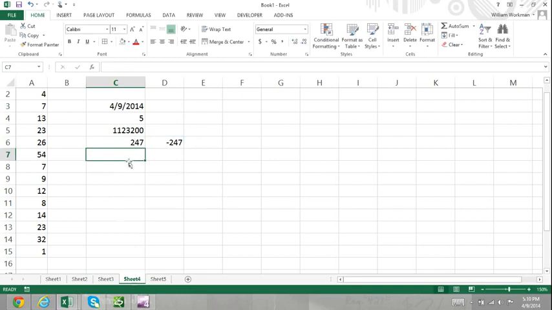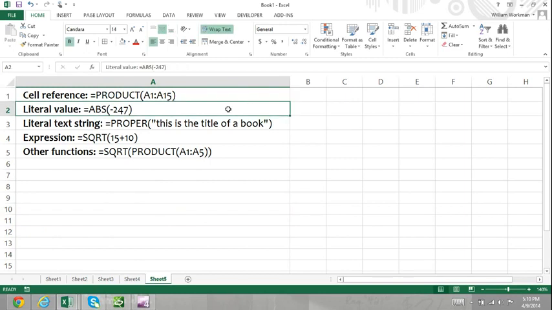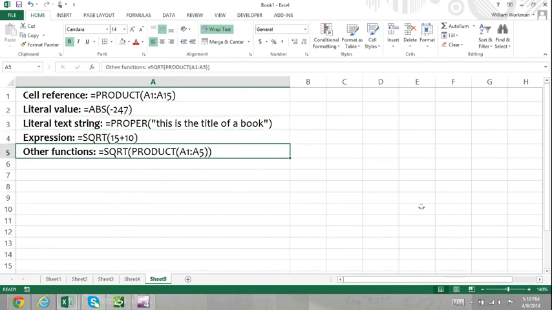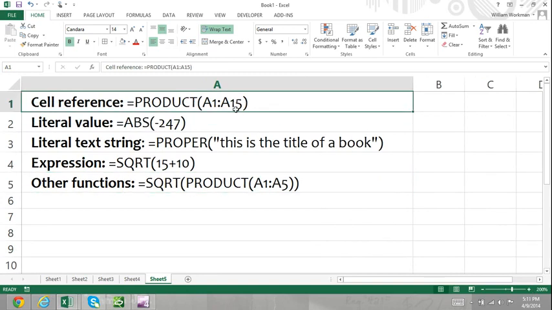Types of arguments in Excel. Arguments in Excel can consist of cell references, literal values, literal text strings, expressions, or other functions. An example of a cell reference would be equals product, and then in parentheses, I'd refer to cells A1 through A15. An example of a literal value would be if I were to enter in the absolute formula equals ABS, and then in parentheses negative 247. Negative 247 is a literal value.